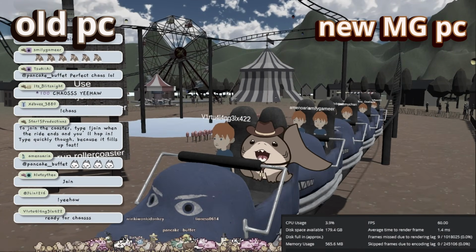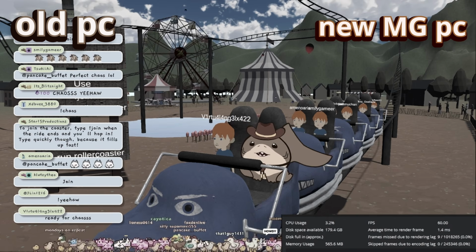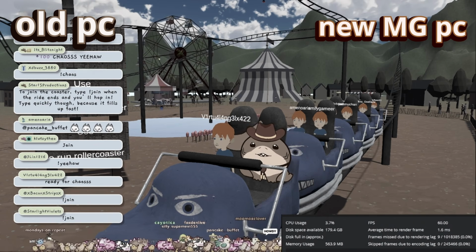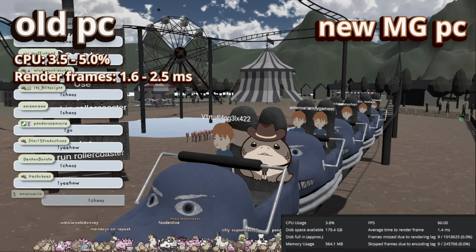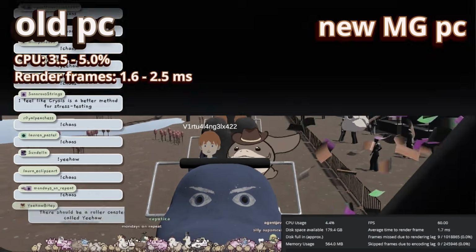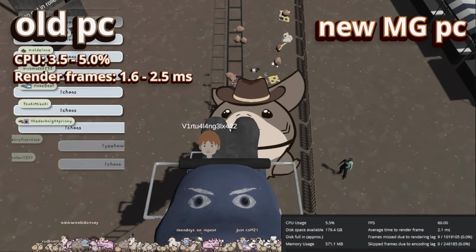As we moved into the roller coaster event, where chat could join in on the roller coaster and we're moving around in the interactive world, the personal build sat at 3.5 to 5% on CPU usage, where the render frames were at 1.6 to 2.5 milliseconds. Honestly, it was still handling pretty well in my opinion.